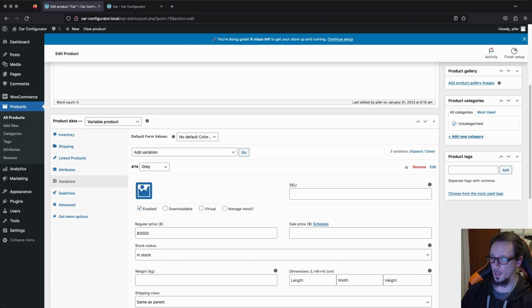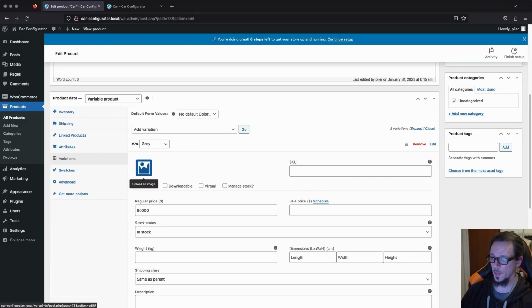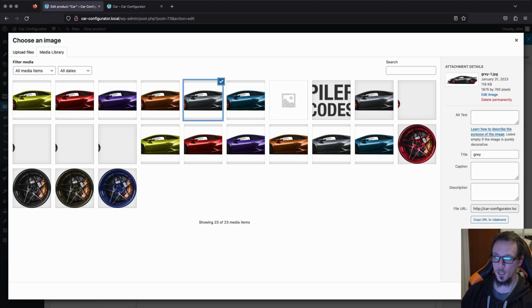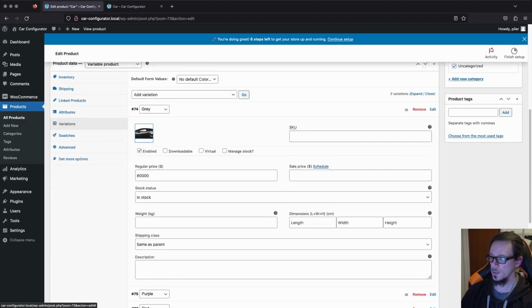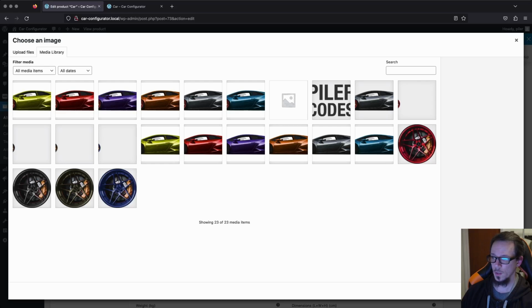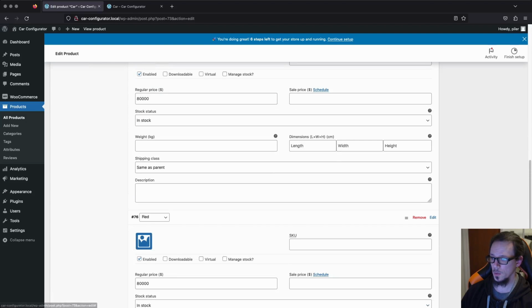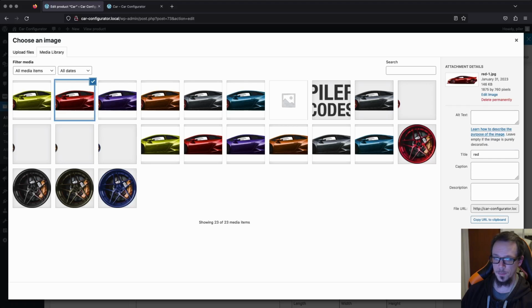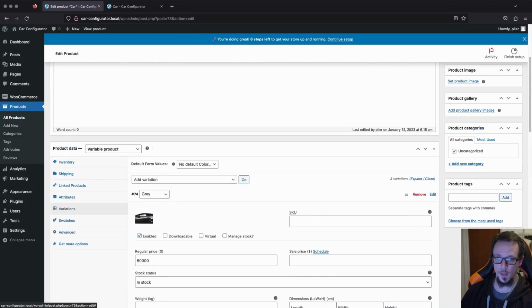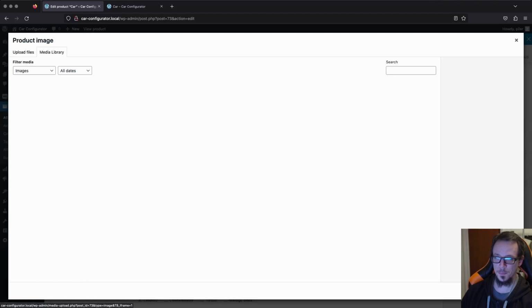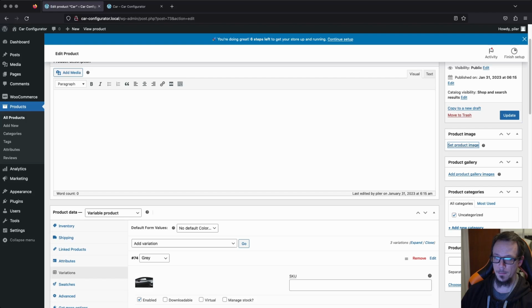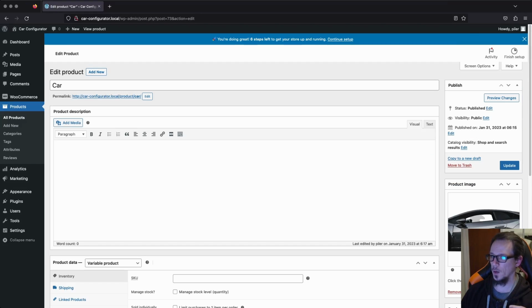And we're also going to add a featured image to each one of these variations just so that when we click the swatches, the image updates. So we'll give the gray image, the purple image, and we will do a red image. And let's go ahead and give it a featured image while we're in here. Cool.